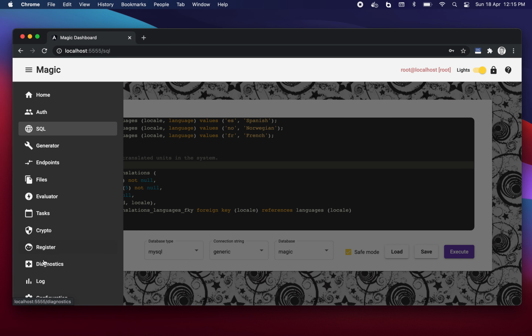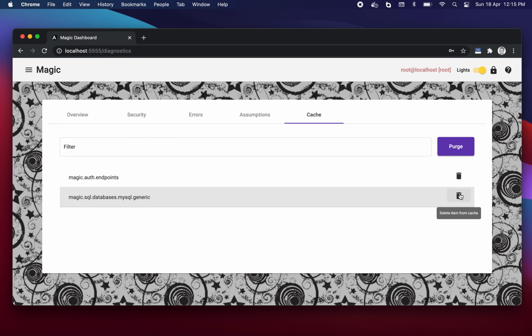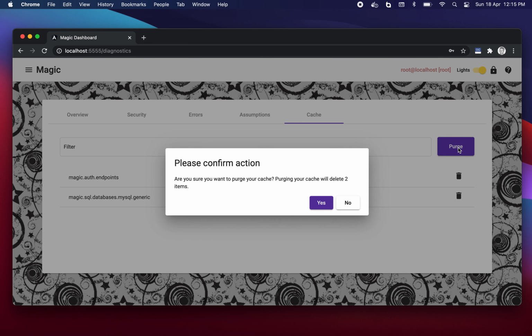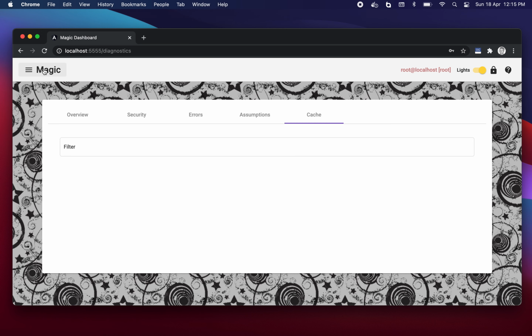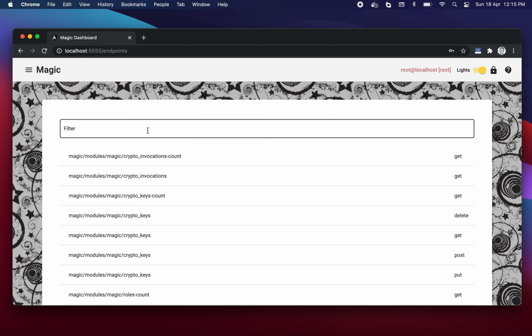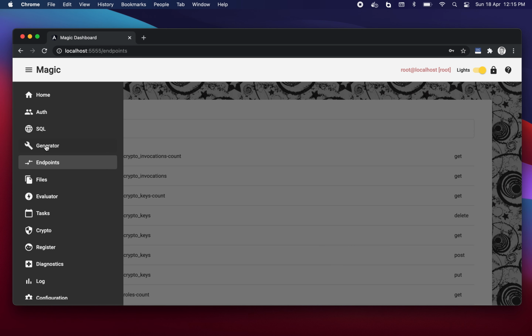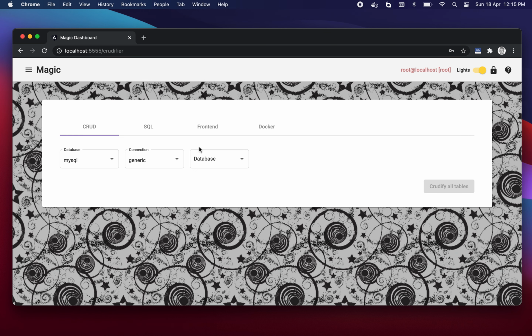Then open the menu item, go to diagnostics, important, we need to clear our cache, particularly this key. I'm just going to purge everything, doesn't really matter. And now we can go back to our endpoints. Then we're going to filter on, sorry, we don't have Babelfish yet. Forget what I said, click the magic menu, go to the generator. And then choose your database, Babelfish, and then choose Crudify all tables.